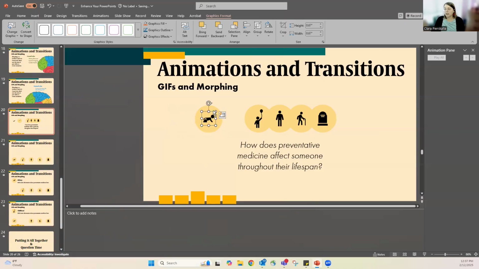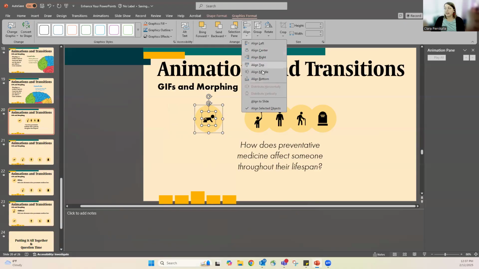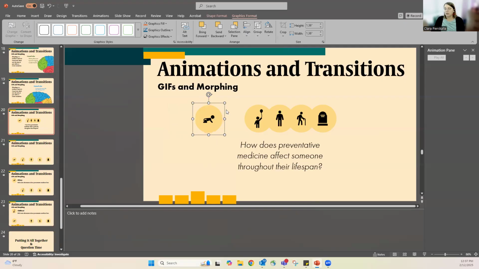All I did to put that together was select both of them at the same time. I made sure they were aligned perfectly in the center by hitting align center and align middle. You can see him shift down a little bit so he's in the middle. Then you just hit group, and now it is one entity. That way, when I do my morphing and animation, it'll take the entire circle and move it together as a circle rather than trying to move them both separately. So that's where I started with that.